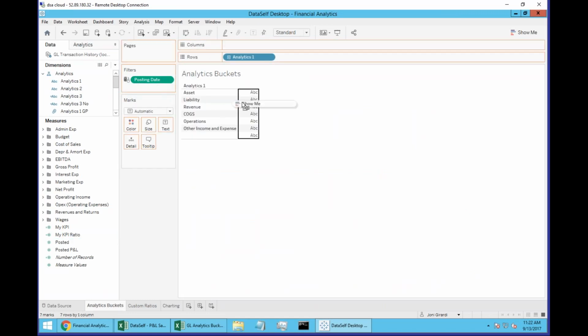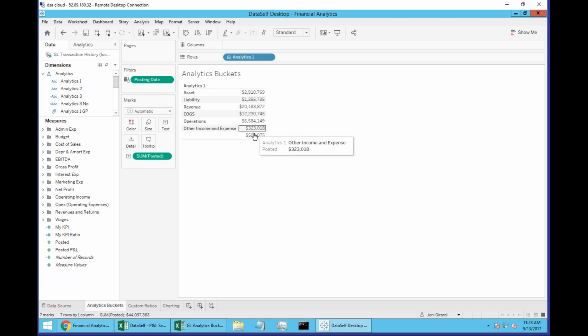put the posted amount. So what I have here is we add to the DataSelf data warehouse a table that will allow you to put into buckets your different GL accounts. And then initially, this is the out of the box, but it can be customized. But initially I have all of the different accounts, and this is showing how much is being allocated.